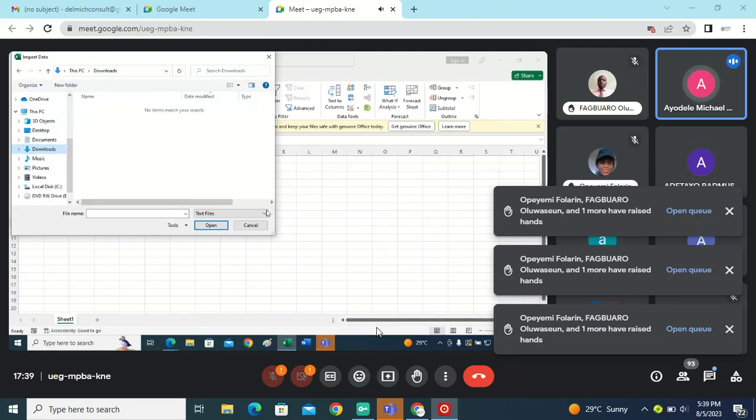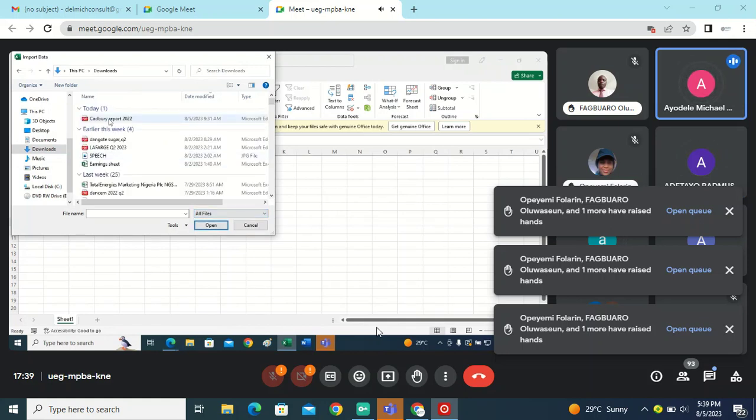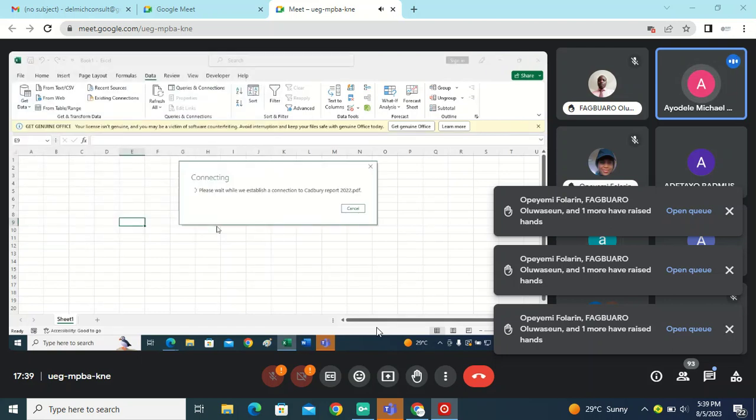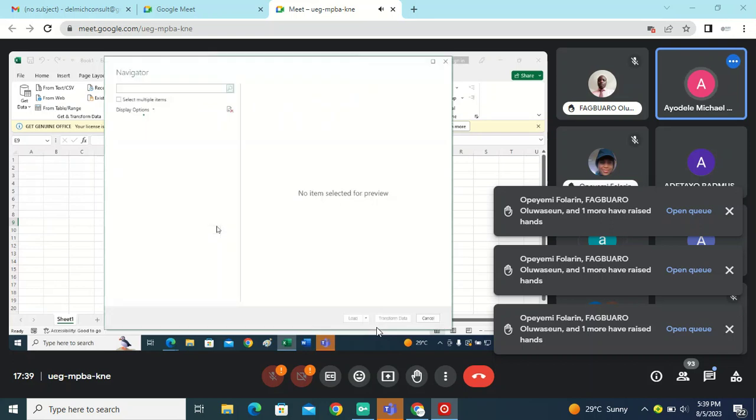Now nothing is showing. Come to this drop down and press All Files, so that it appears. Then click on it, then press Import. Once you press Import, it is loading.